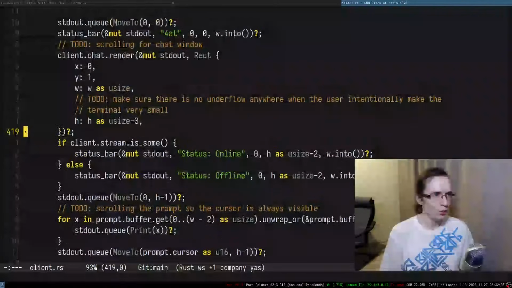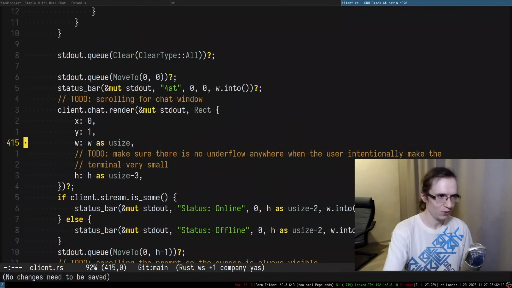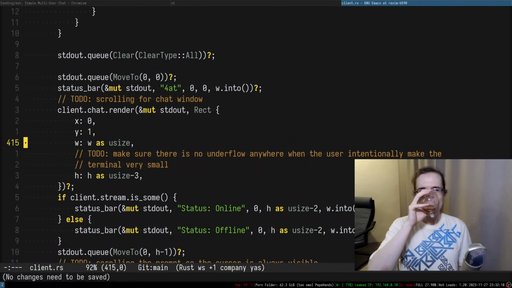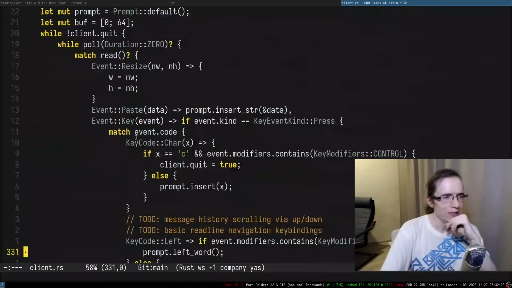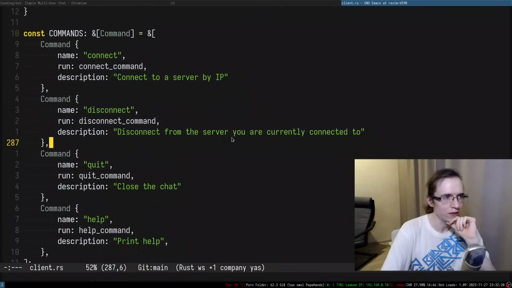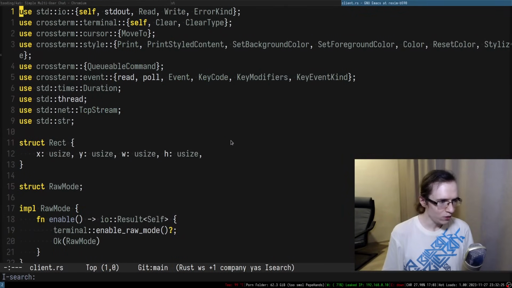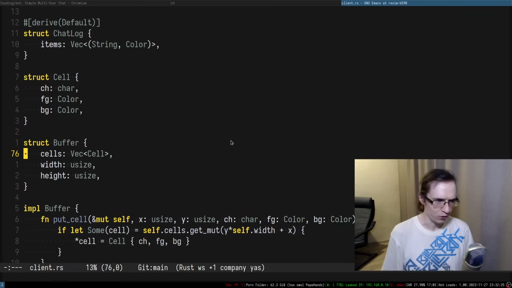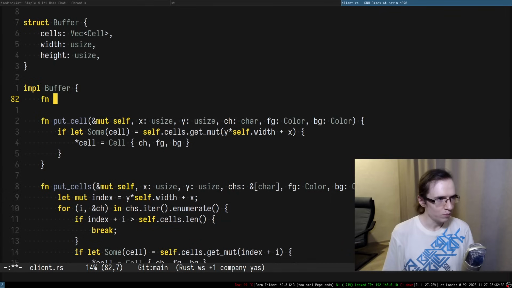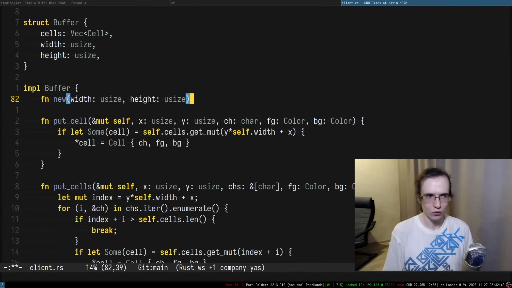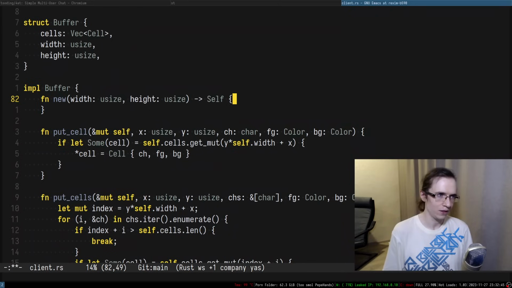Especially when we're talking about the chat. So I'm just thinking, how can we approach this entire thing? We need a way to construct that specific buffer as well. So maybe we can say a new, where you have to provide width and height, and we can pre-allocate this entire buffer for you. So that would make sense, I think.